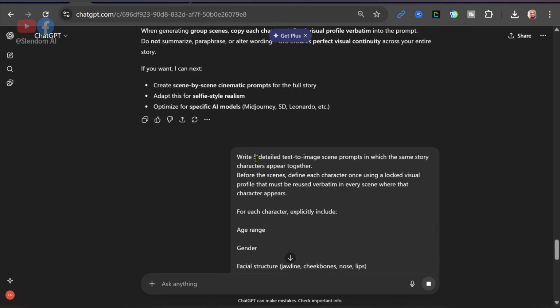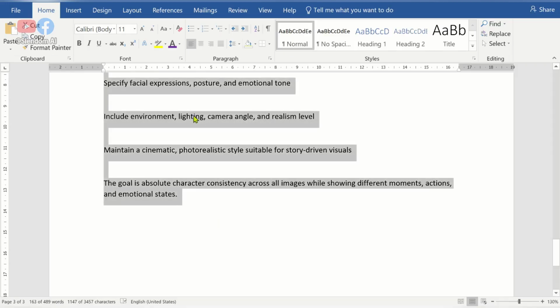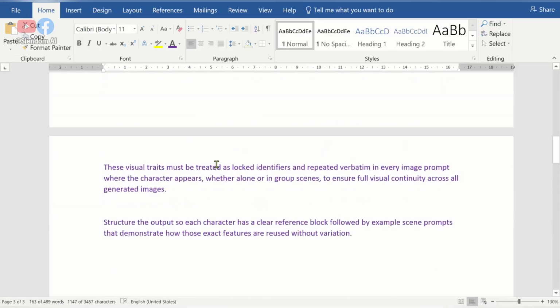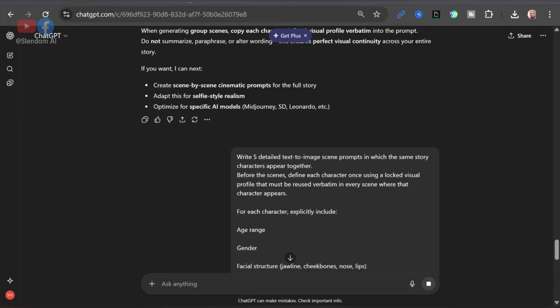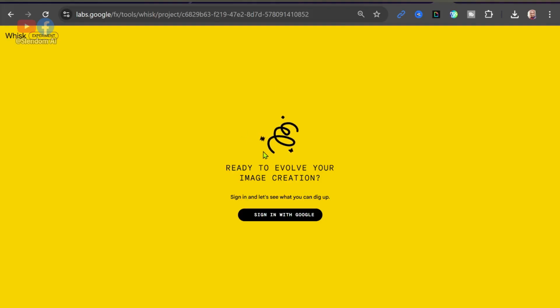If you want it to give you more than 5 scenes for any story that you have written, go ahead and indicate it here in the prompt. So instead of having 5, you can have 10, 20, or any number that you like. Let's go back to Whisk and see what has been done for us.